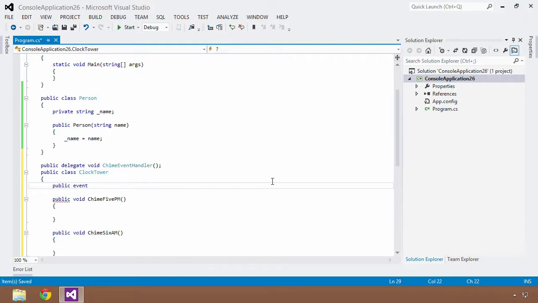Now, this particular event needs a type, and that type needs to be a delegate type. So we're going to use the ChimeEventHandler that we've just created, and then we're going to give this a name of Chime. So that's going to be the event that other objects can watch for and then do some sort of reactionary activity based on that event.